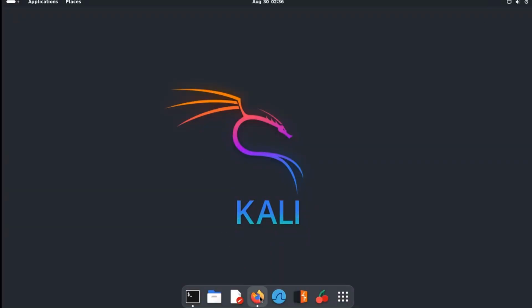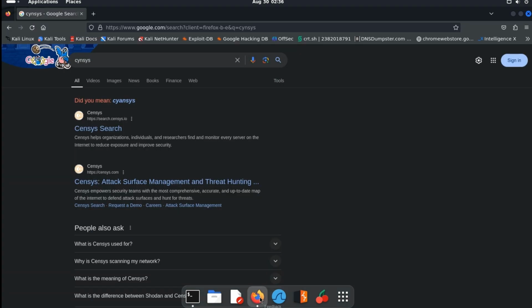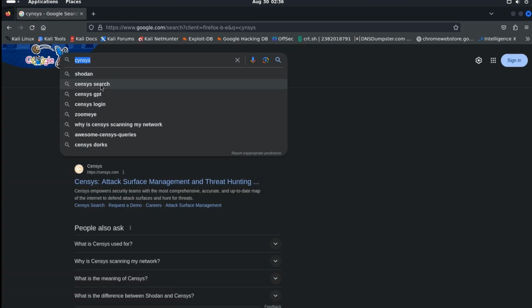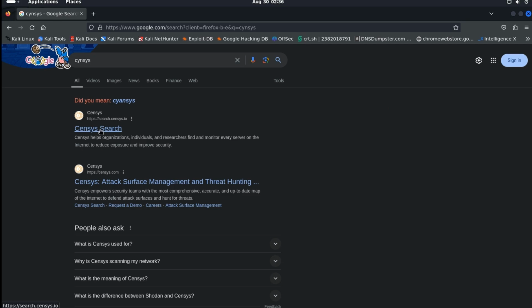Let's go to Kali Linux and see how we can enumerate this protocol. Search for Censys. Click on this first link.